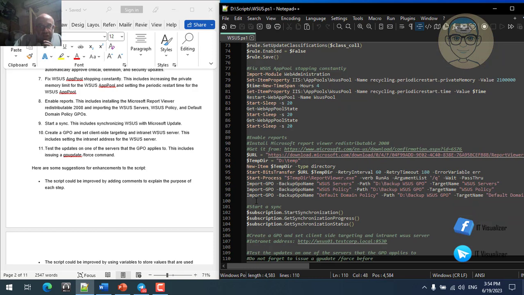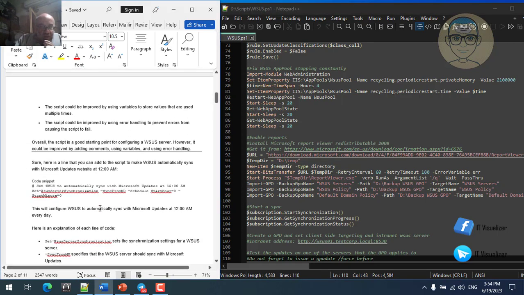And then at the end, we will test the updates. So this is basically what the script will do. It will do a lot of things. It will create groups in WSUS. It will approve certain updates in WSUS. It will do a lot of things actually. But let me see if we can have any other thing we can discuss.